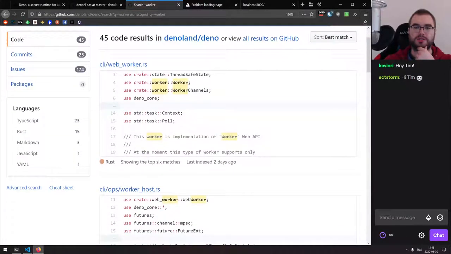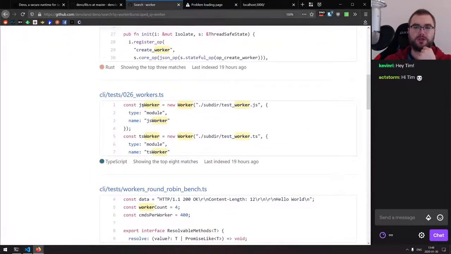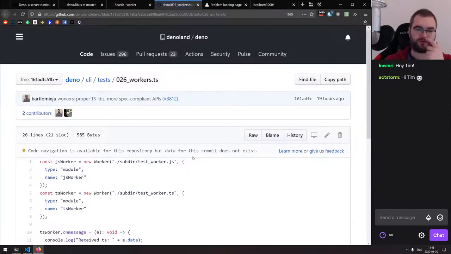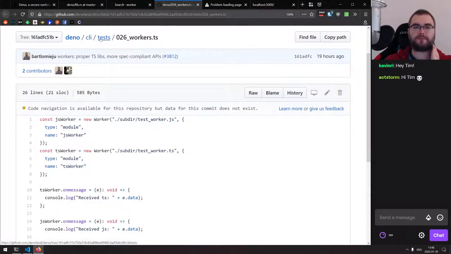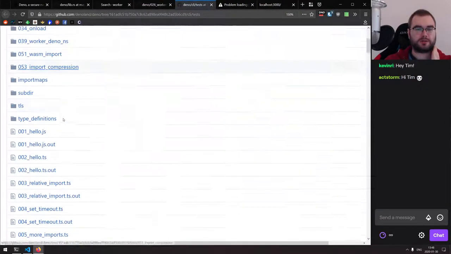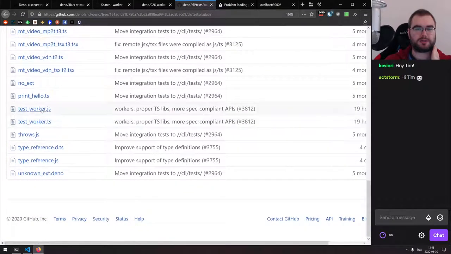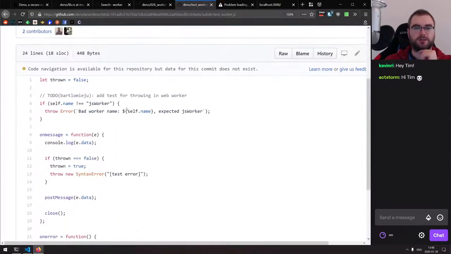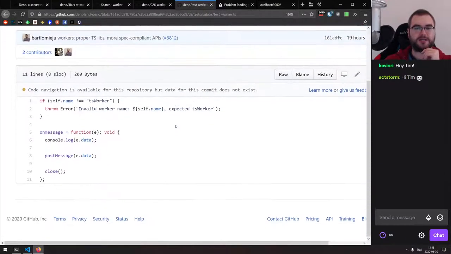So this is CLI web worker host. Okay, we got the tests for workers. That's perfect. That's usually a really good place to start. Okay, name module, type module, name JS worker, test worker. Okay, so where is subdir? Where's my test worker JS? Okay, let's have a TypeScript one for the sake of it.